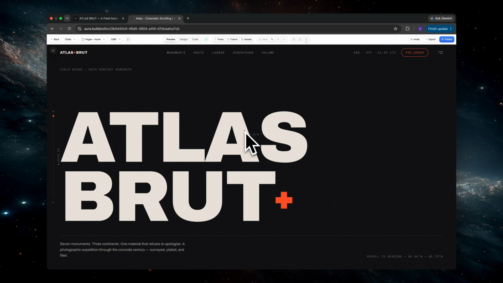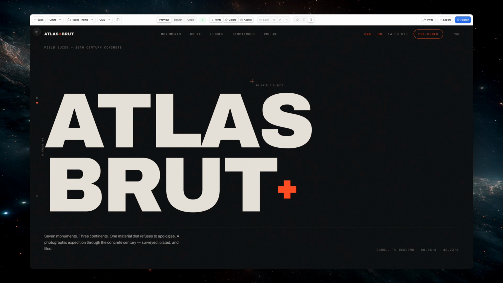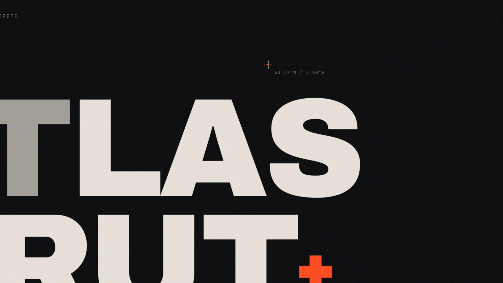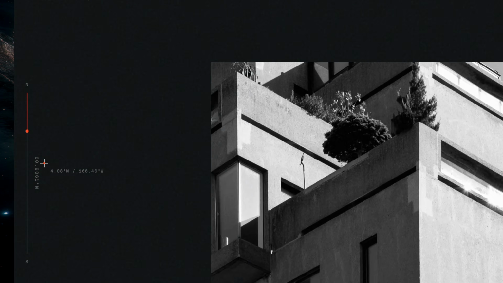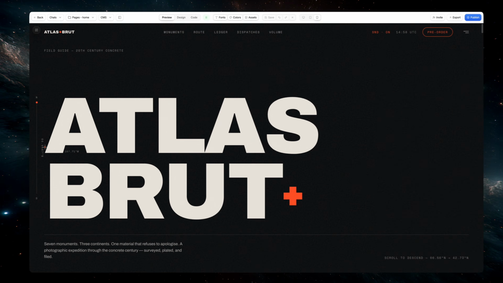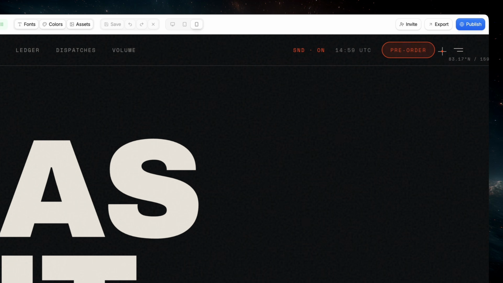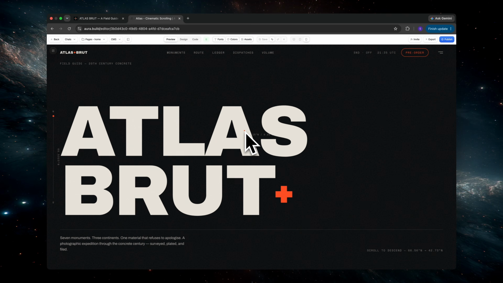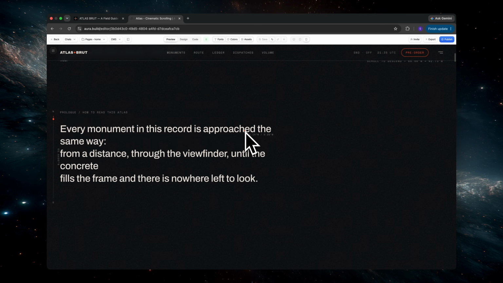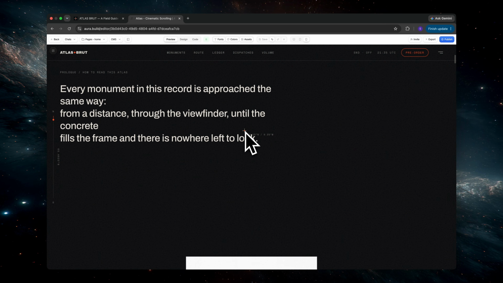And then you start noticing all the little details around it. The cursor becomes this tiny crosshair with live coordinates following you around the screen. On the left side, there's a thin latitude line tracking how deep you are into the page as you scroll. And up in the header, you got a live clock, a sound toggle, and a pre-order button. Then, as you scroll down, this short intro slides up line by line, basically explaining how to read the project. Every monument gets approached the same way, from a distance until the concrete fills the frame. And that's exactly what happens next.